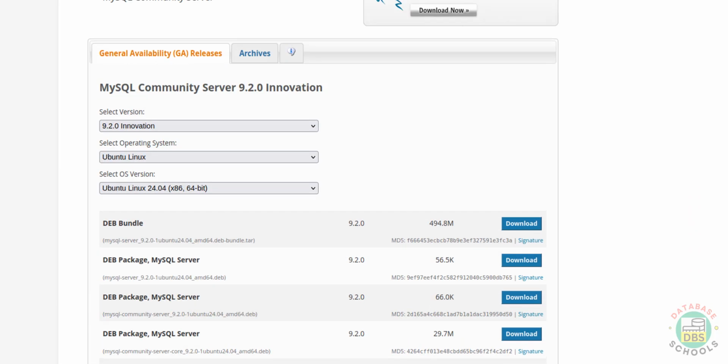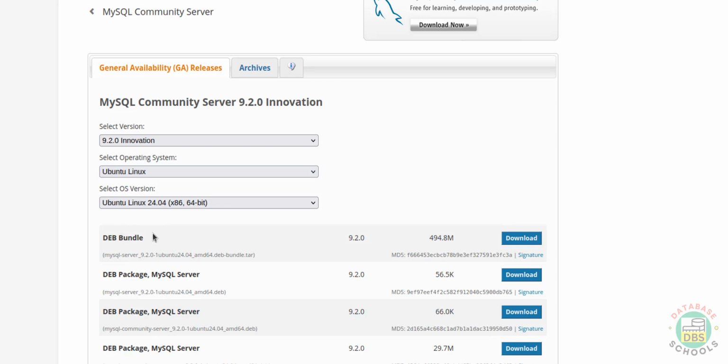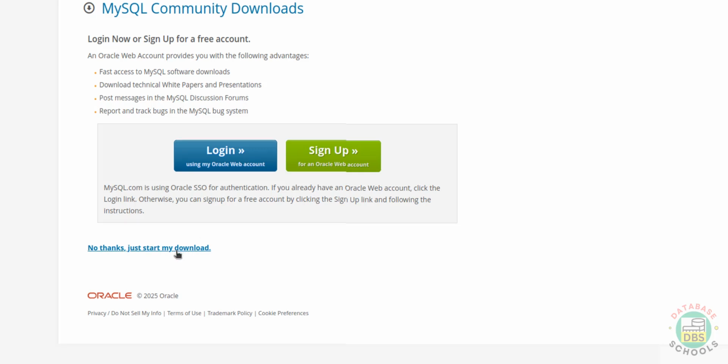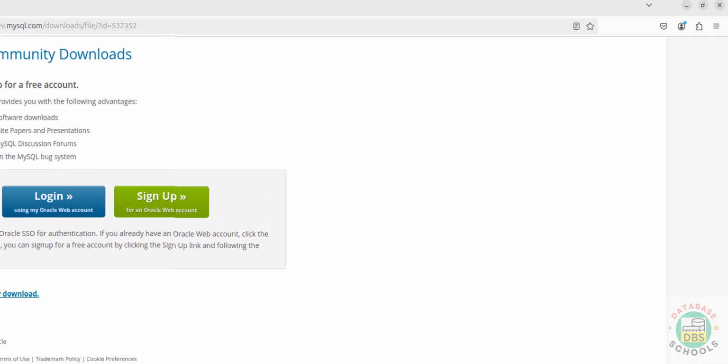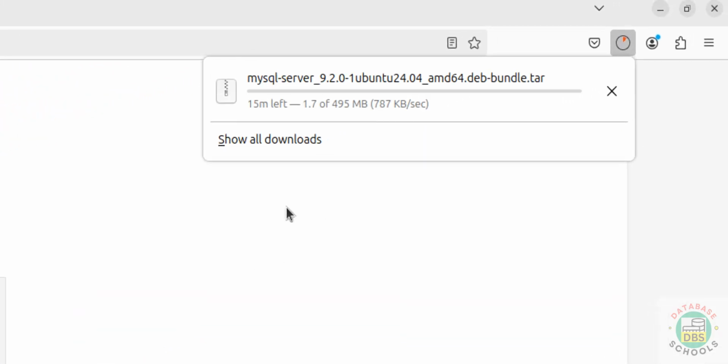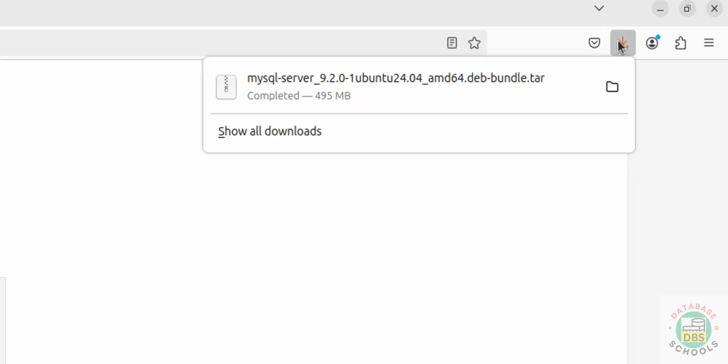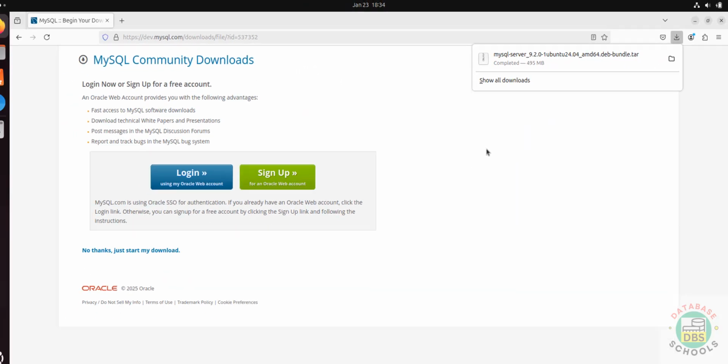Okay, instead of downloading all, just download this deb bundle. So click on download, then click on just start my download. See, once we click, it started downloading the MySQL Server 9.2 Debian bundle tar file, and also see here its size is 495 megabytes. Wait until download completes. See, download is completed. Now open terminal.